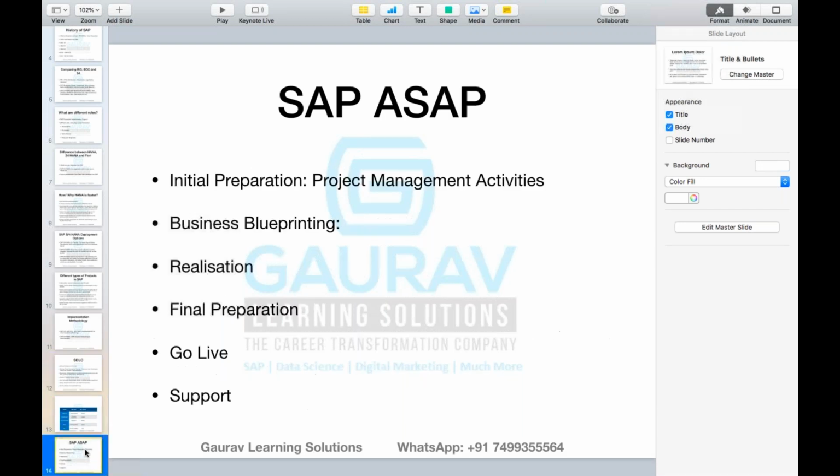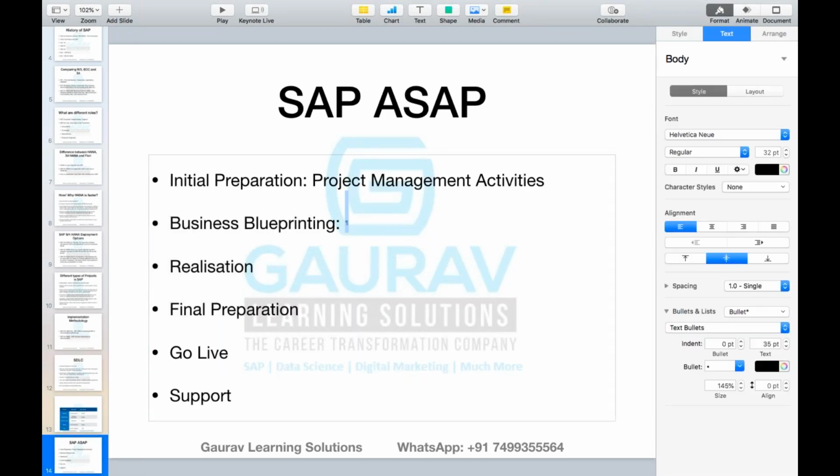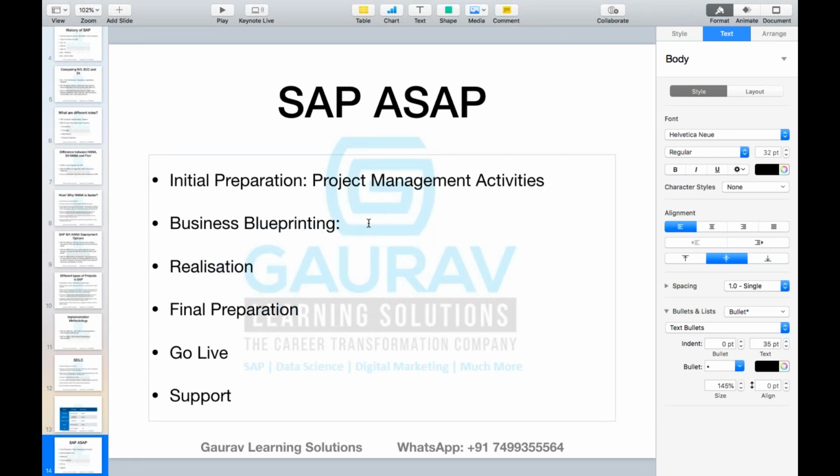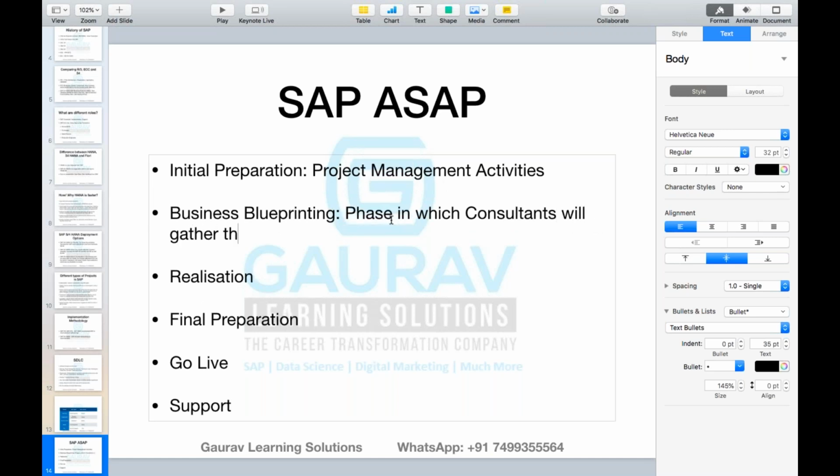Okay, so business blueprinting is a Word document. Actually, I'm not saying business blueprinting is a Word document. It is a phase in which consultants gather the business requirements and create a business blueprint document. It is also called BBP, business blueprint. You create a BBP and it has to be signed off.